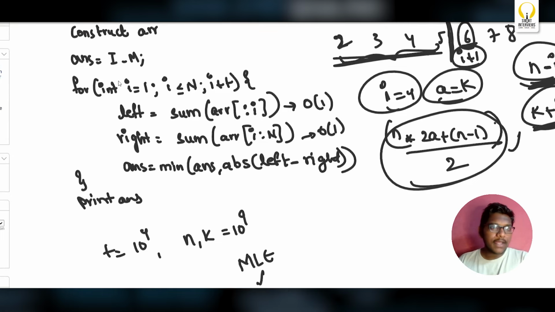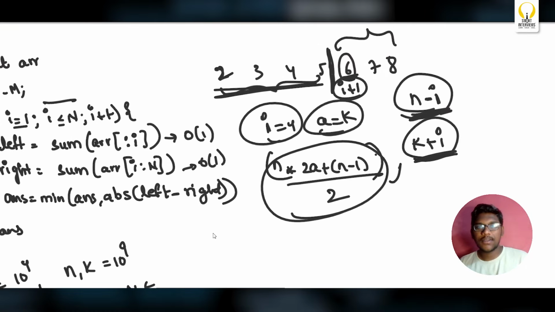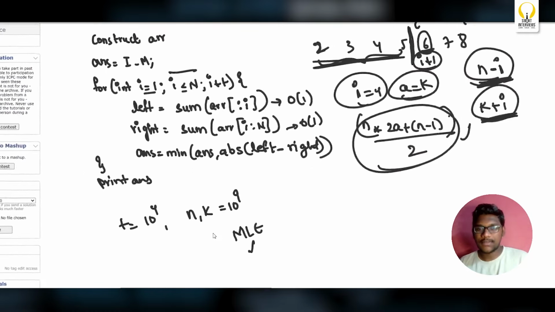Here comes another factor where I equal to 1, I less than or equal to n, and where n can be 10 power 9. You cannot make 10 power 9 iterations. How do you overcome this now? How do you overcome this?